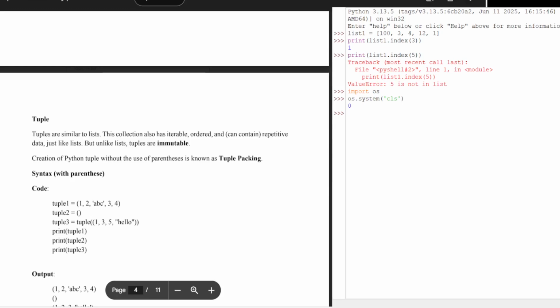Hello students, now let us come back to the topic that we left in the last video, that is tuple. So tuples are similar to list. This collection is also iterable. It is ordered and can contain repetitive data just like list. But one thing which is not similar to list is immutability. That means it is immutable. That means you cannot change a tuple once its data values are set.